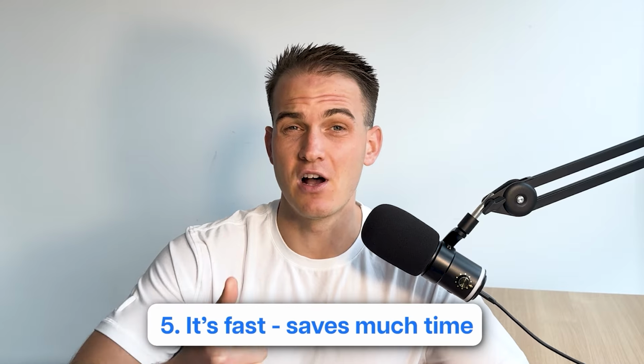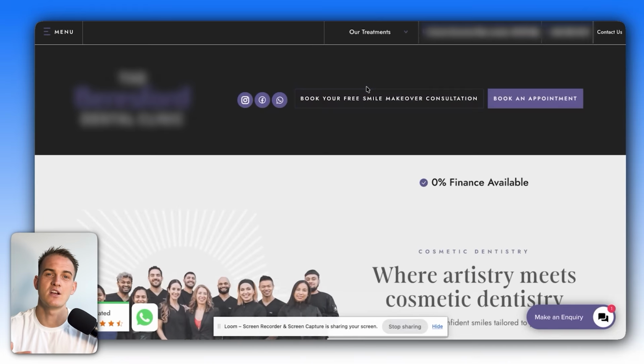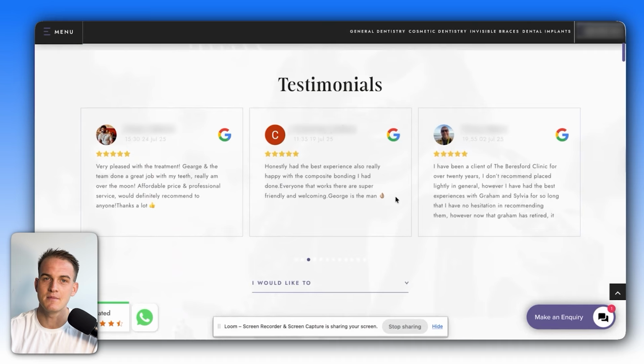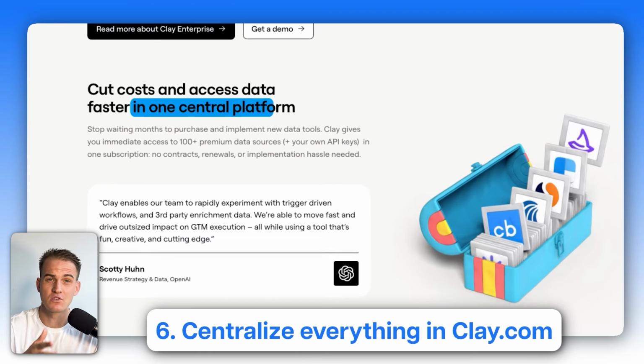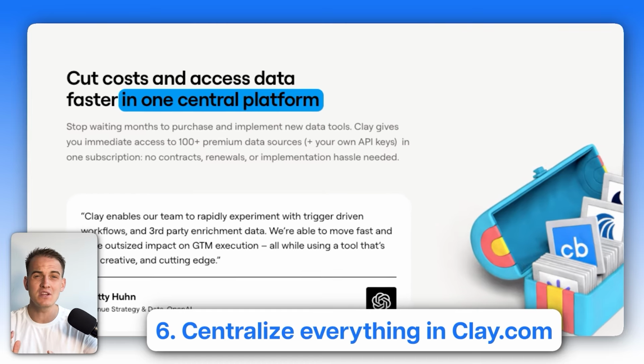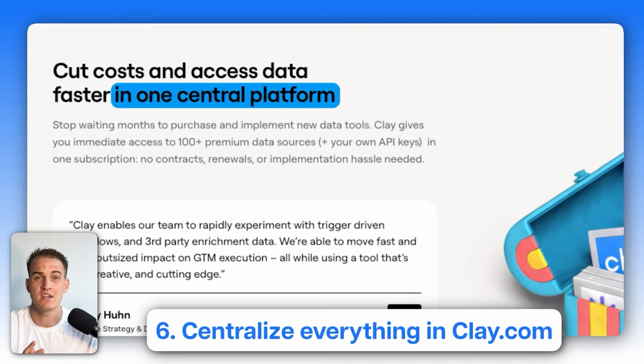And of course, the other 2 reasons for why this is the best way to scrape Google Maps is, first of all, because it's fast, and of course it saves you the time of manually going on websites to find the decision makers' email addresses and to send those emails. And the best part of all of this is that you can centralize all the data inside of one tool, which is clay.com, and you don't need to rely on tens of different Excel sheets in the process.